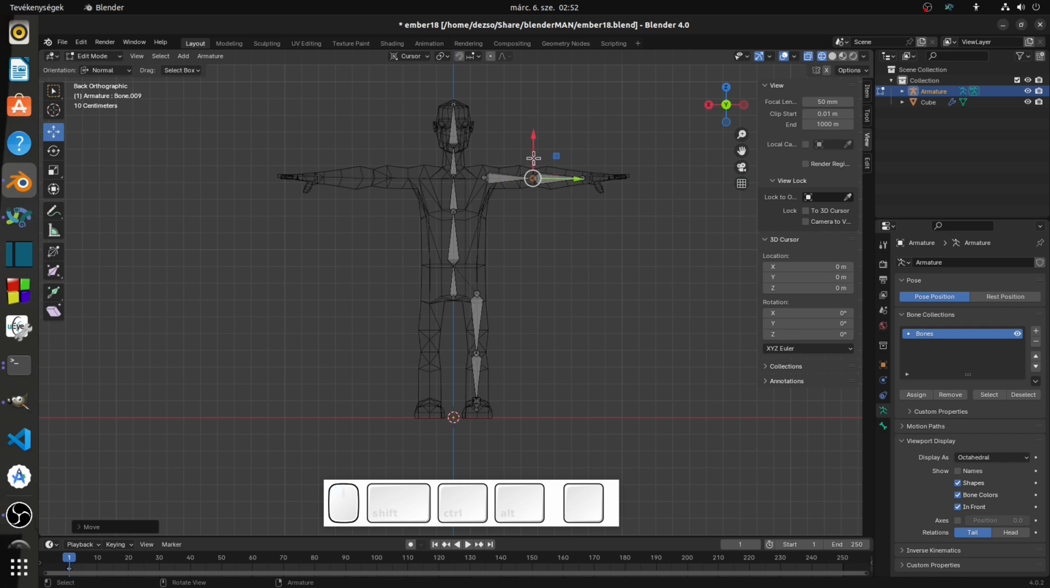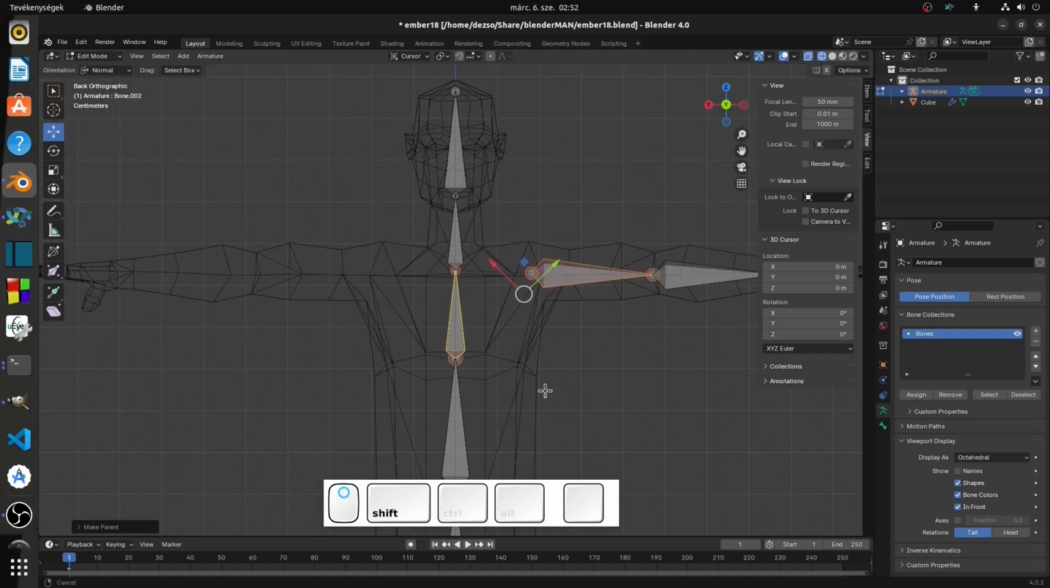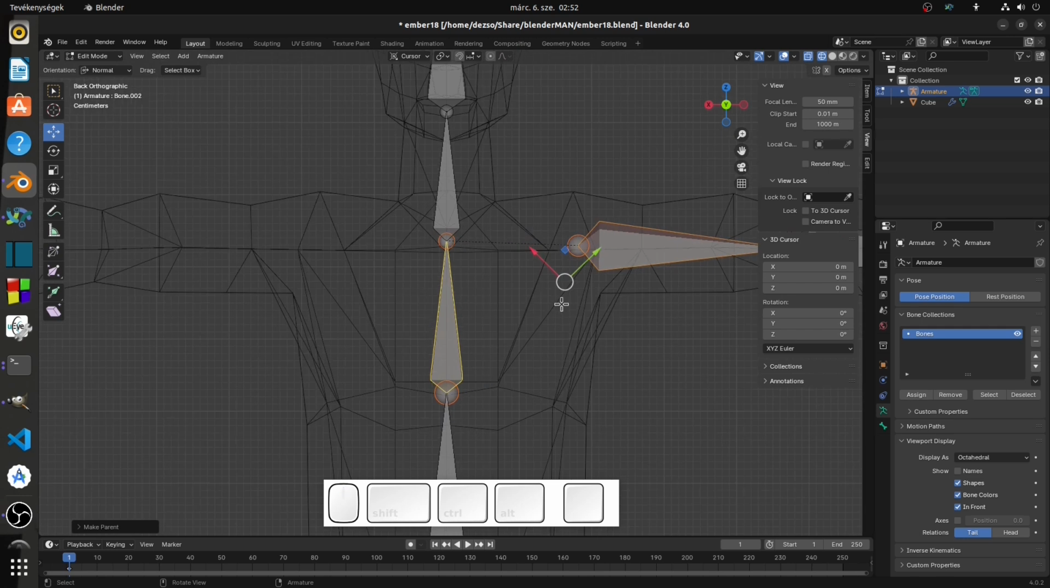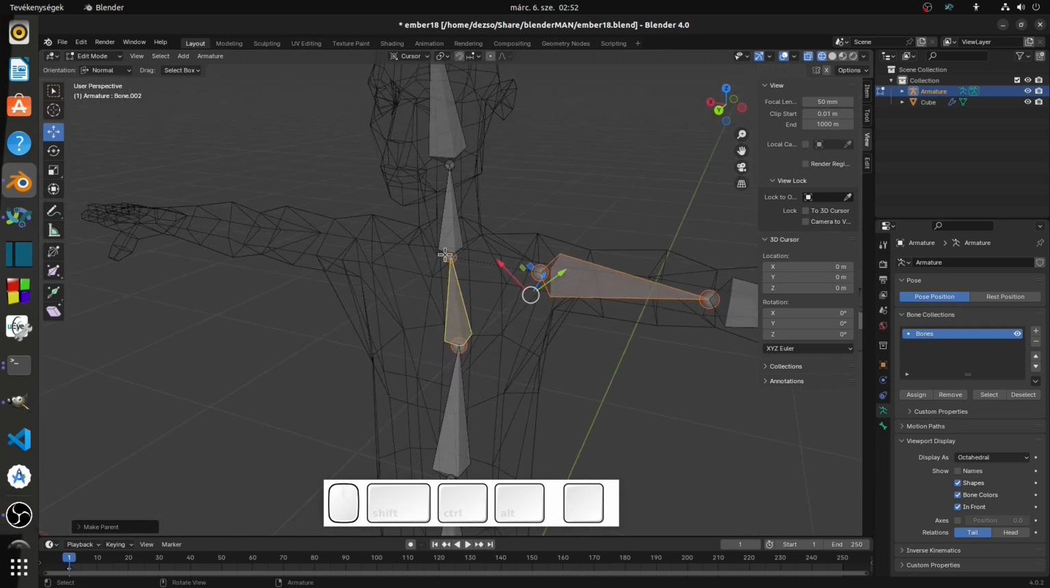Attach the upper arm back to the chest. Select the upper arm first, the chest second, Shift plus left mouse button. Ctrl+P hotkey and choose Keep Offset. Blender also drew a dotted line here, right?